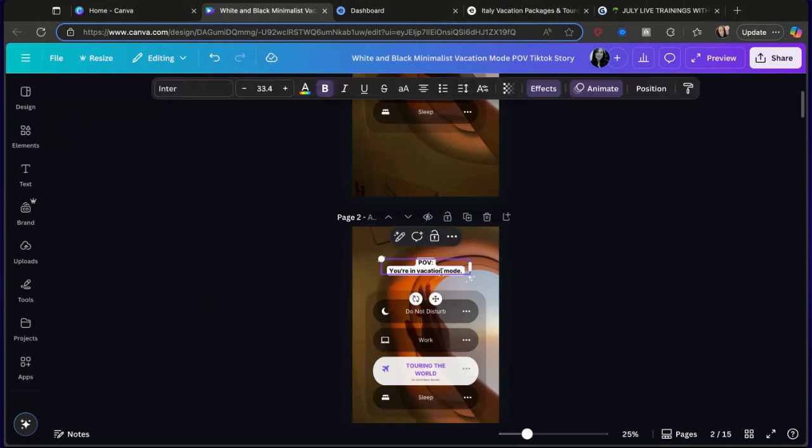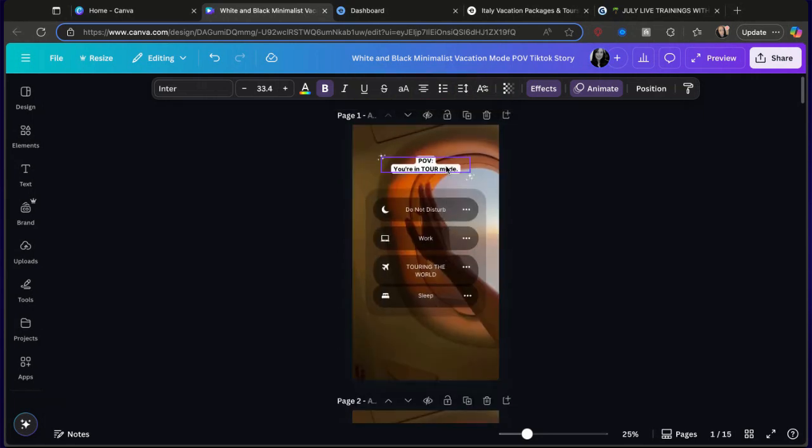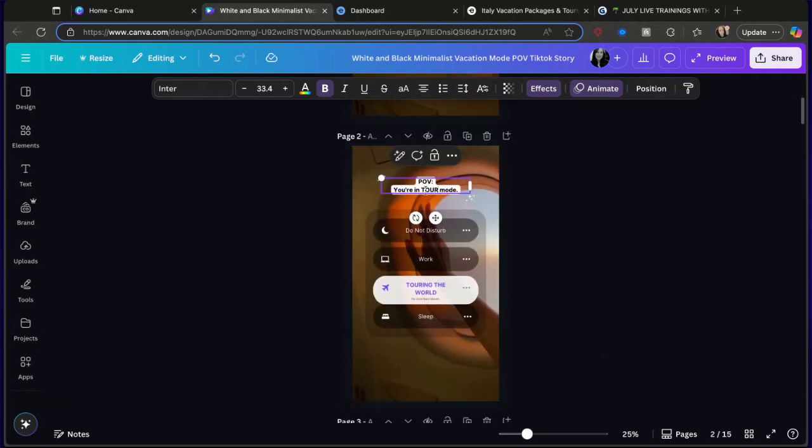So I'm just creating the hook. If you watched my training yesterday, you would see we needed components of a post, right? Every time, follow it through. We need a hook. This is your hook. This is also an emotional pull, POV. You're in tour mode. People like that. Touring the world until next month.